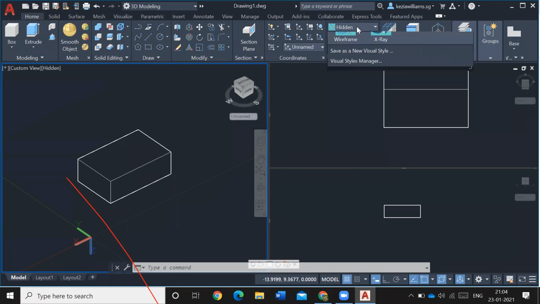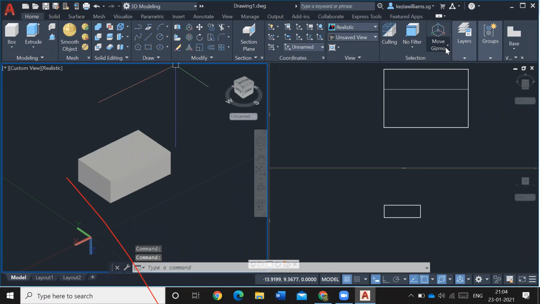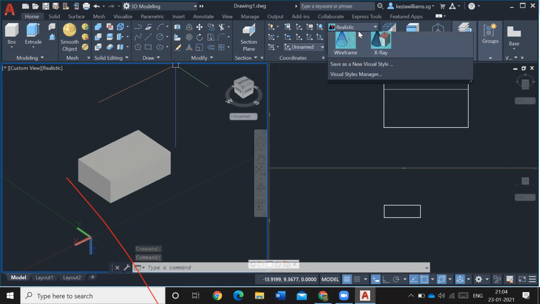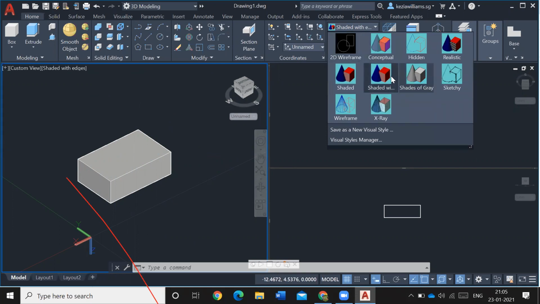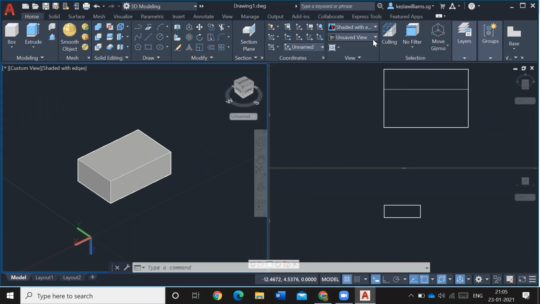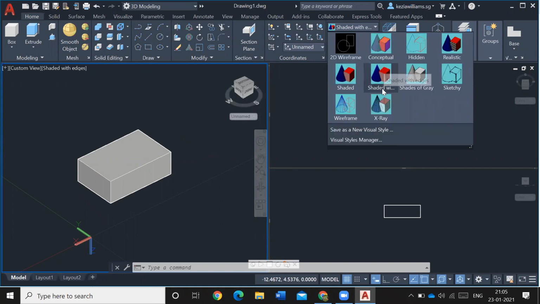Okay, so hidden view. Then this is realistic. Realistic is actually what you are really getting here. Then here is shaded. Shaded is something like they will be just shaded with gray. It will always give you a gray color. Even if you change the color, it will not change. It will always give you gray. Then shaded with edges. Sorry, you cannot see this one properly. This is shaded with edges.